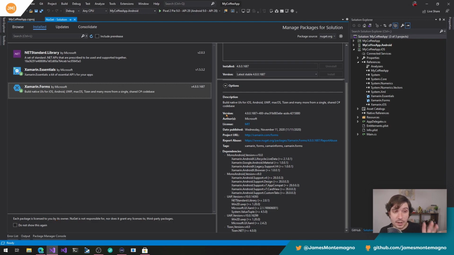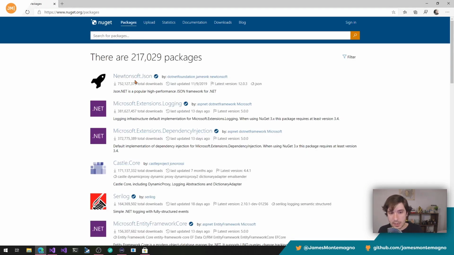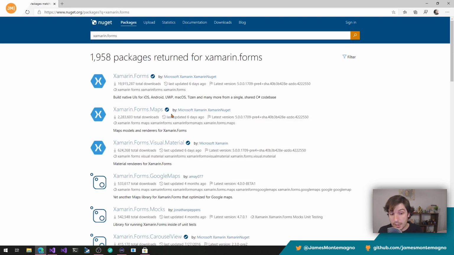Now you can check these out here inside of the NuGet Solution Explorer, or you can go over to NuGet.org. Here's a way of browsing all the different packages. So here I can actually browse, see a bunch of different awesome libraries that are available. So here's Newtonsoft.Json, which has nearly 1 billion downloads, which is for JSON serialization and deserialization. You can search for anything like Xamarin.Forms, for example, and that will show you any of the different Xamarin.Forms packages like Xamarin.Forms, Maps, and Visual Material.